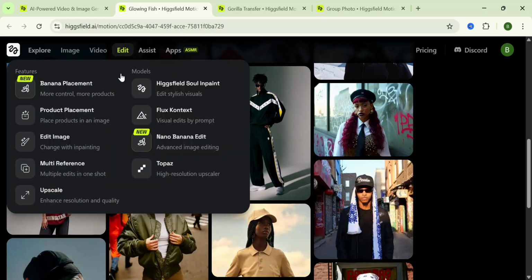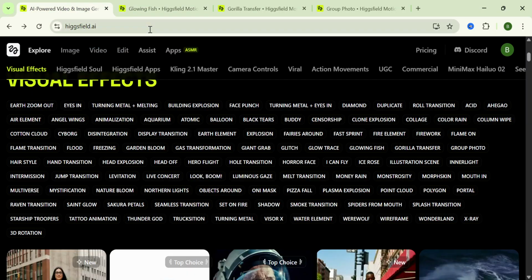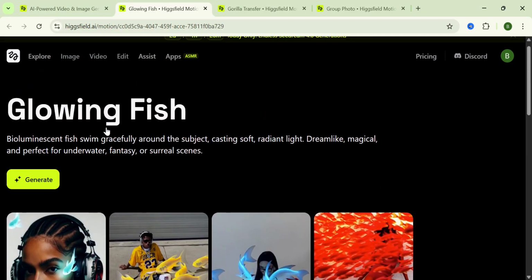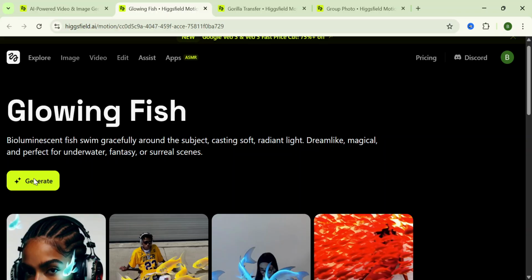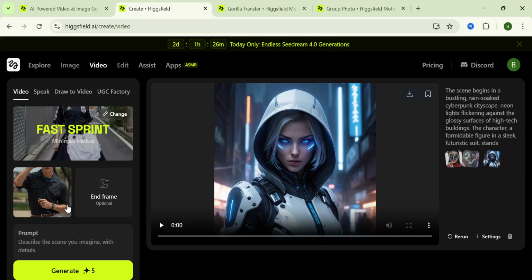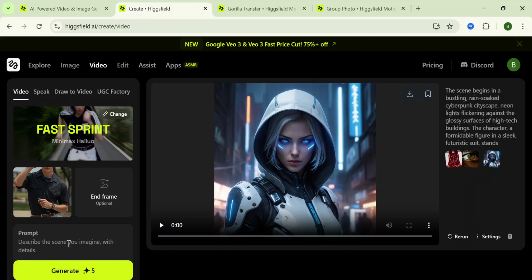So to create this effect, all you have to do is go to higgsfield.ai, click on visual effect after signing in, then look for the glowing fish effect and click on it. You'll be brought to a page like this where you can now click on generate.